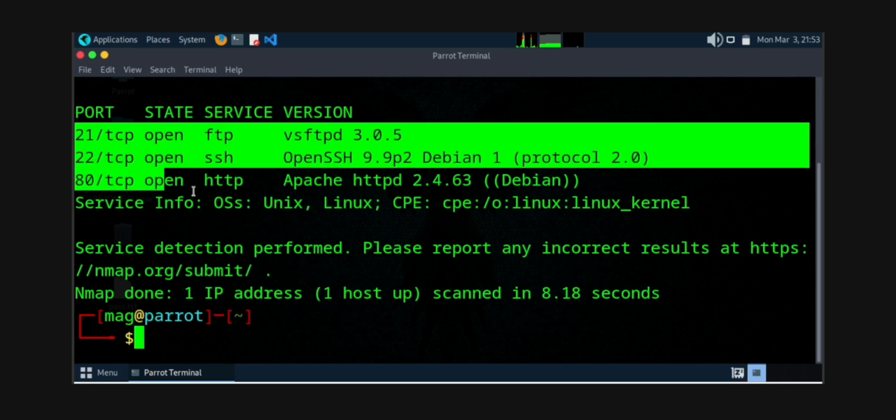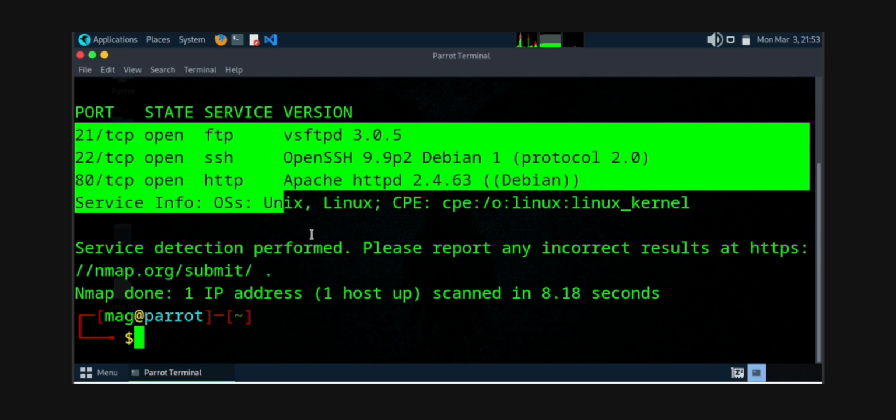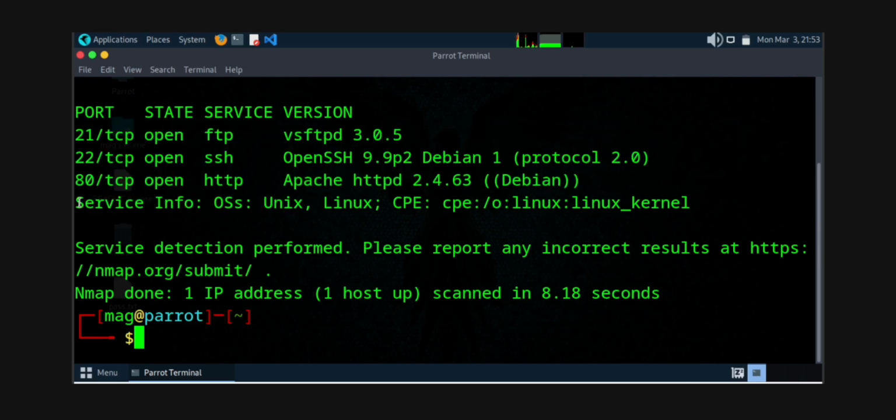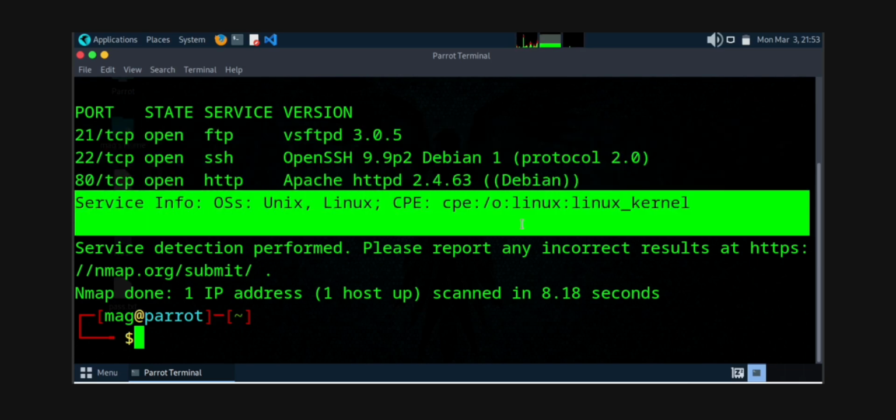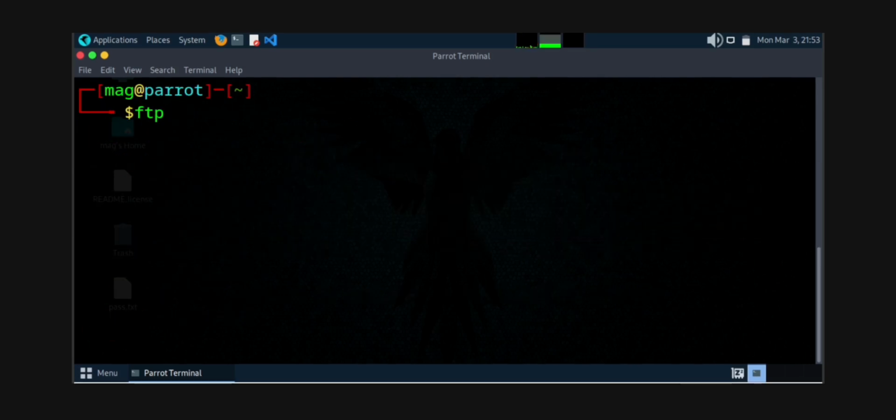Nmap will show open ports and their service versions, like you can see on the screen. The OS version is also seen here. This tells us SSH, FTP and a web server are running.